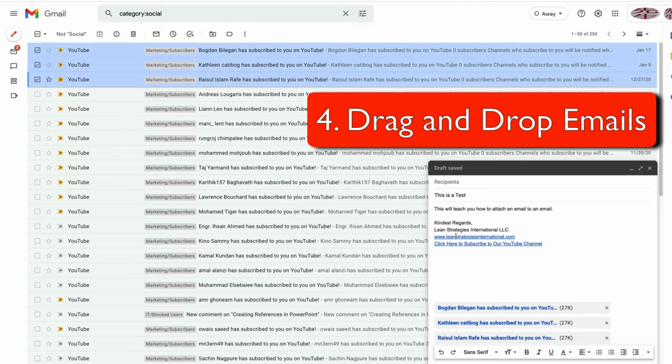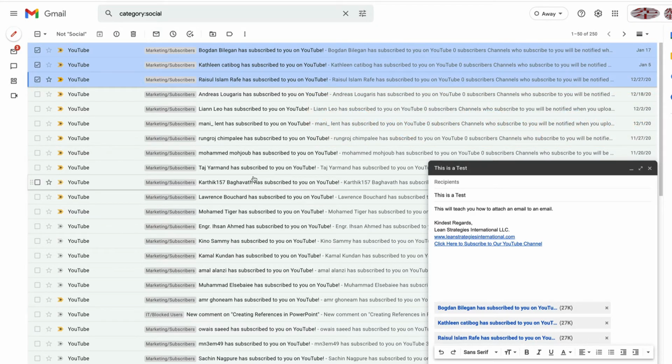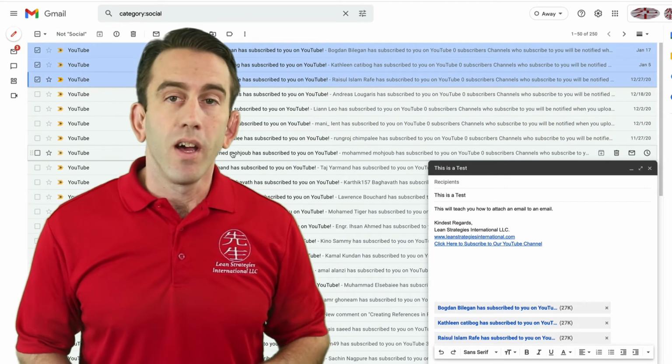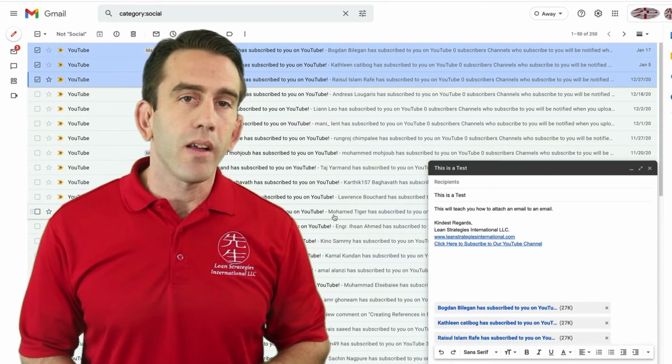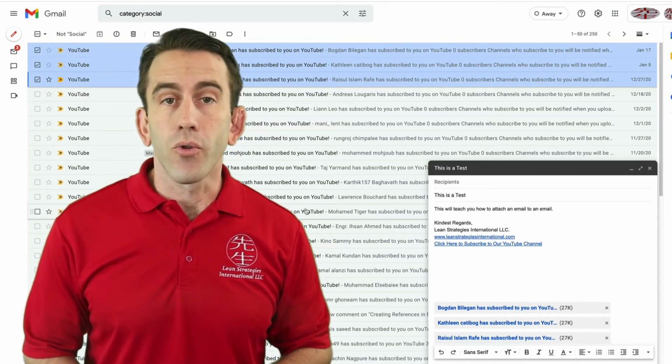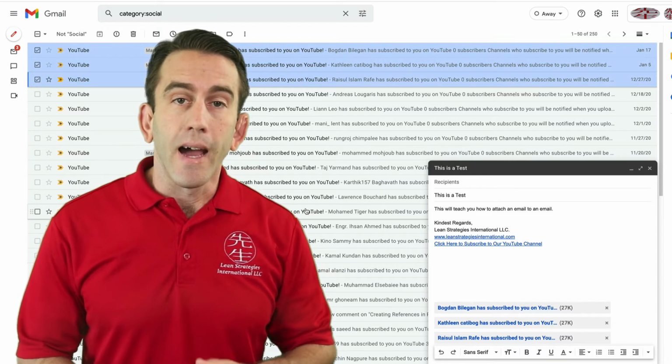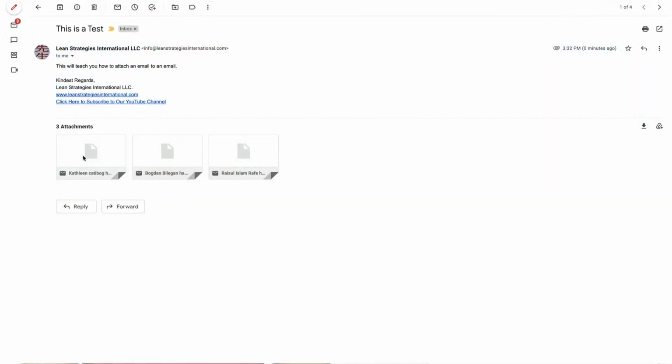Also, if you don't need to search for the file because your inbox is in 5S condition, you can just select the ones you want and drag and drop them, and they will attach. When your recipient clicks on the .eml file, the email will open a new window or a new tab for easy review.